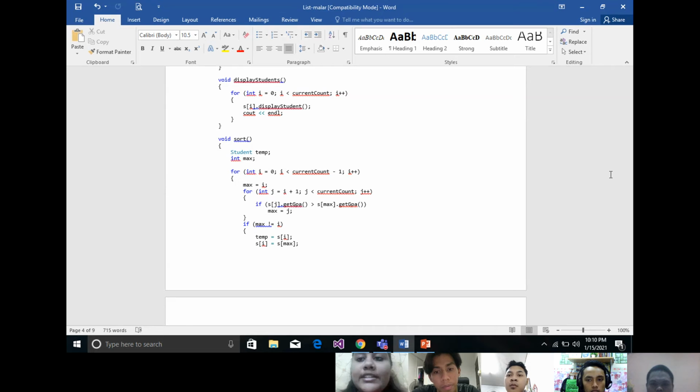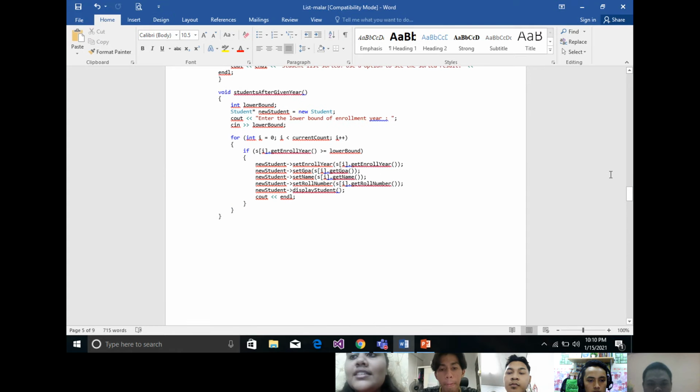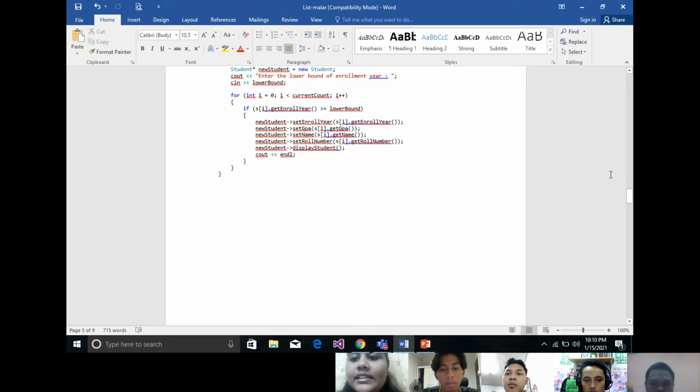For the sorting algorithm, we have to put the students in descending order of GPA. We can use a temp object for this sorting. After that, we have to find students after a given year. This function displays students enrolled after a given year. We ask the user for a year and store it in lower bound. If a student is enrolled after the lower bound, we get those student details using a new student object. Finally, we return the new student object.